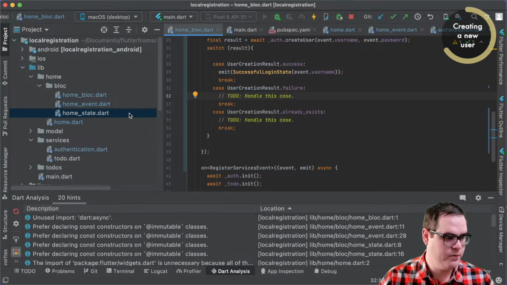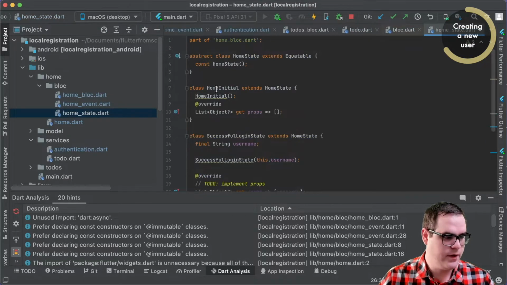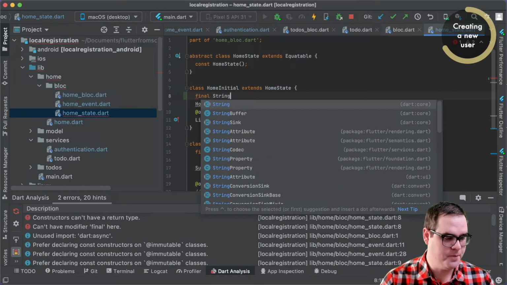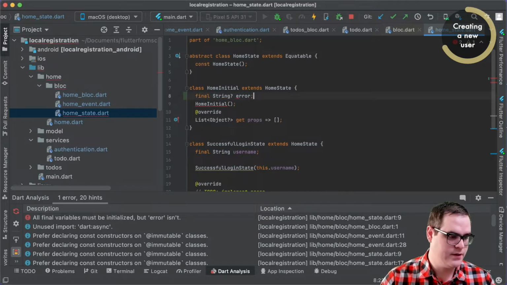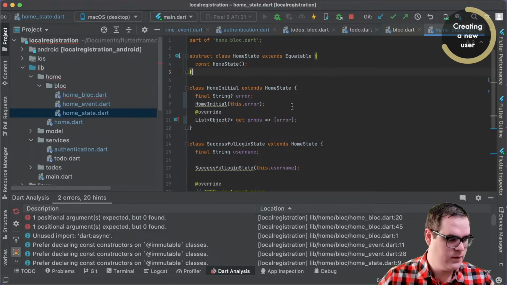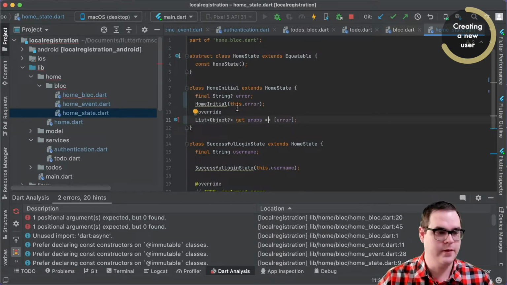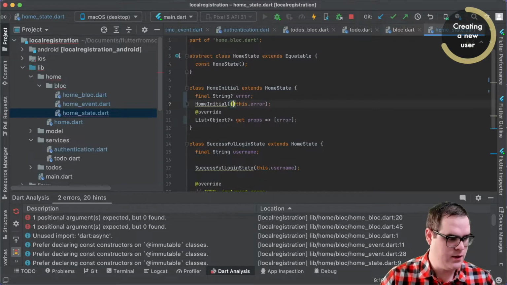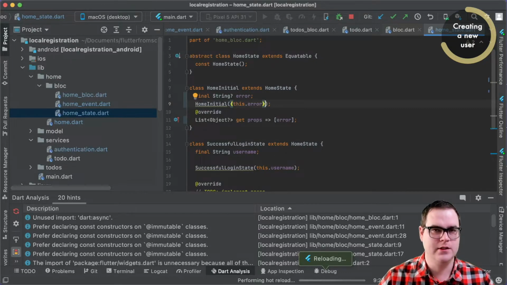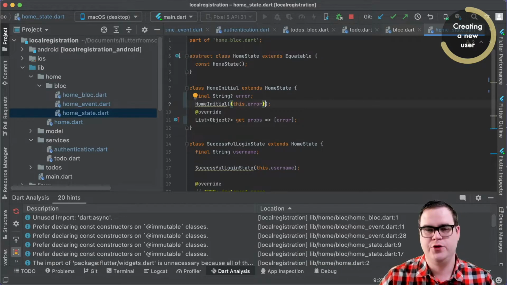So to do that, we'll come back into our home state and we can see here that we have our home initial, which doesn't really do anything. What we'd like to do is add to this a nullable string which will contain our error text. So I'll add that to the constructor and also add it to there as well. Because error can be null, we just want to wrap it in these curly brackets to make the parameter optional. What we'll be doing is if this string isn't null, then we'll assume that an error has taken place and then show that to the user.